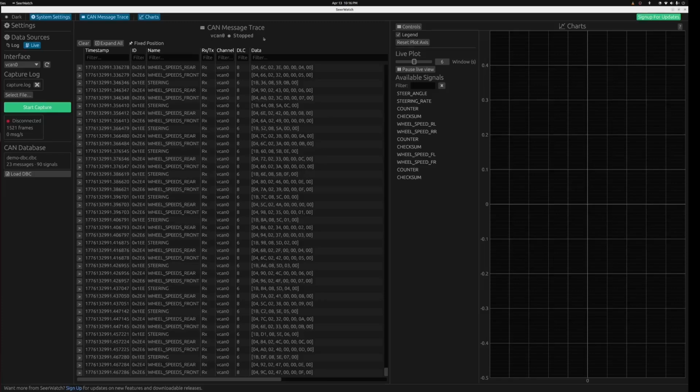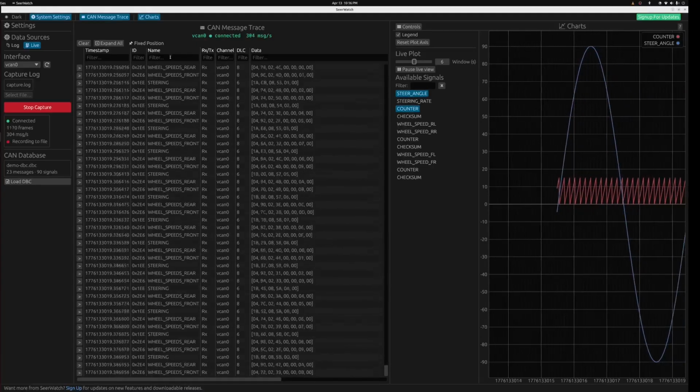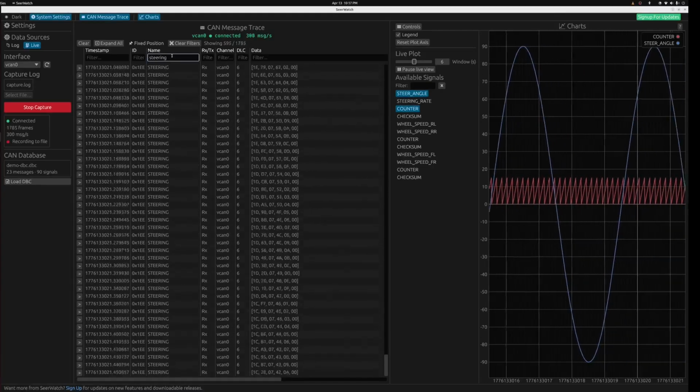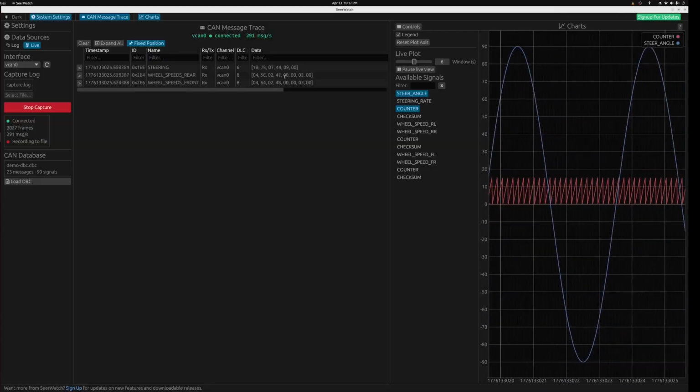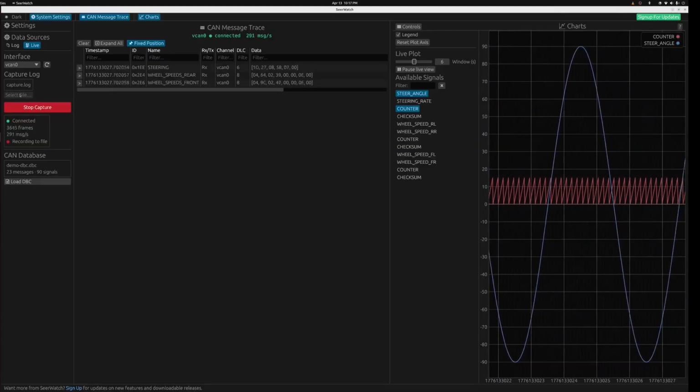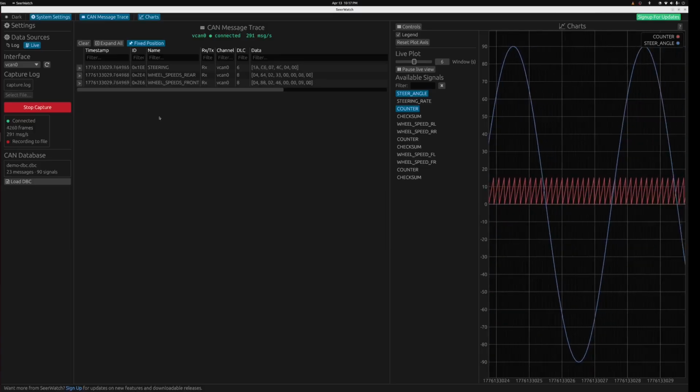In the latest version of SeerWatch, you can capture CAN data using any SocketCAN interface. You can plot signals as they come in. You can filter CAN messages. You can click Fix Position to show only the most recent messages with the latest data, and you can also capture log files. I'm going to show you how to get that all set up in this video.